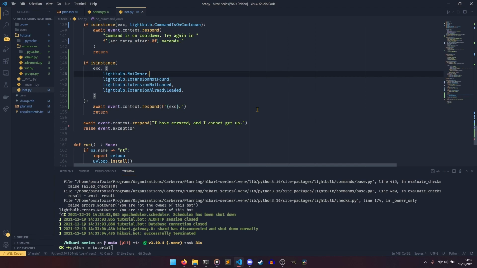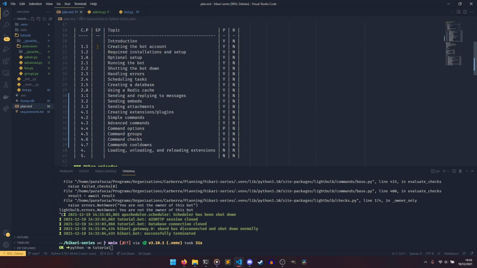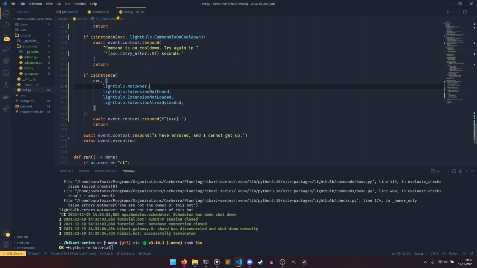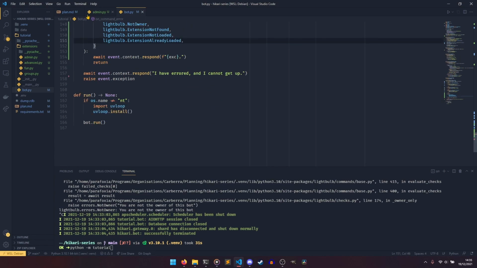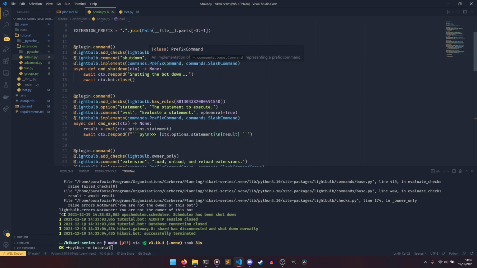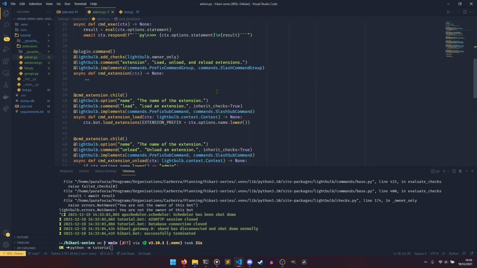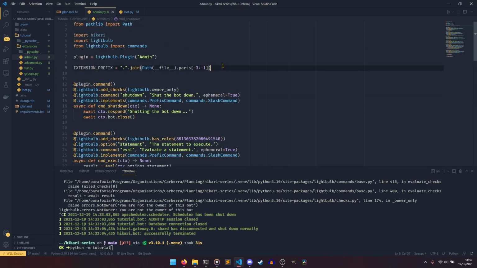The bots, well, we're just planning stuff. It's mainly just kind of planning the series. So at the moment we're doing this bit, loading, unloading and reloading extensions. We're just fixing up some of our error handling at the moment. The error handling was in part 2. Okay, well, I'm just gonna have to figure out a proper plan, I think. Do this a bit more properly later down the line.